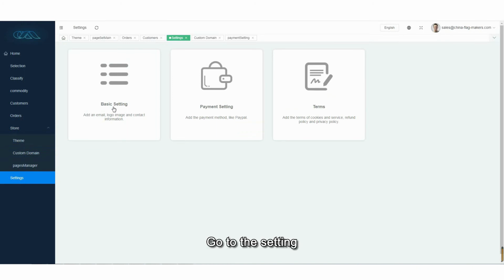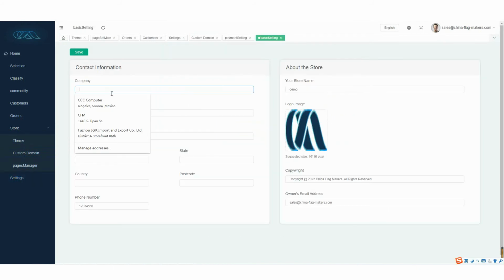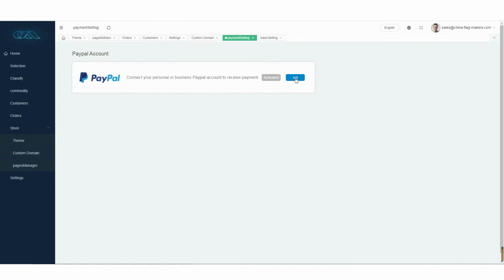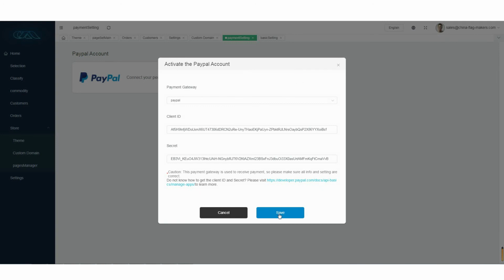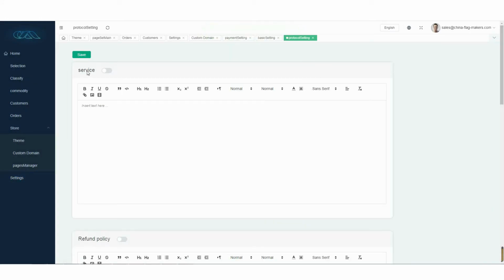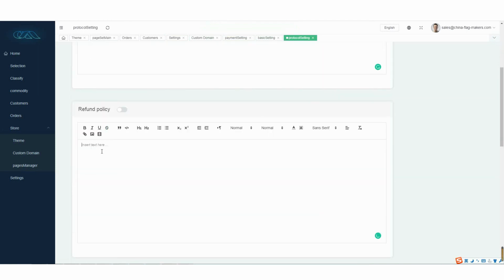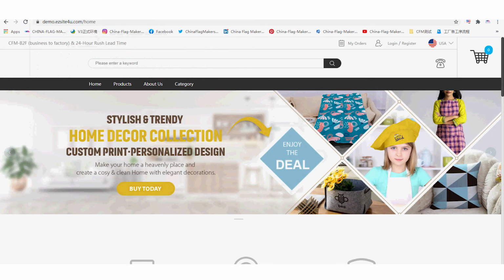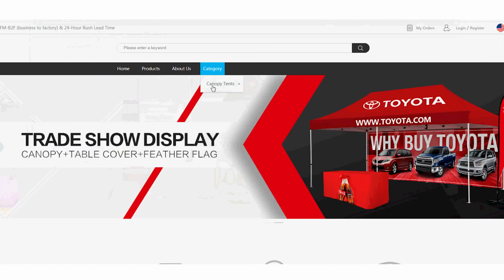Go to the setting. You set up the basic information of your store, payment method and terms of use. Your e-commerce store is ready now. Your customers can register, log in, and place orders on your e-commerce store.